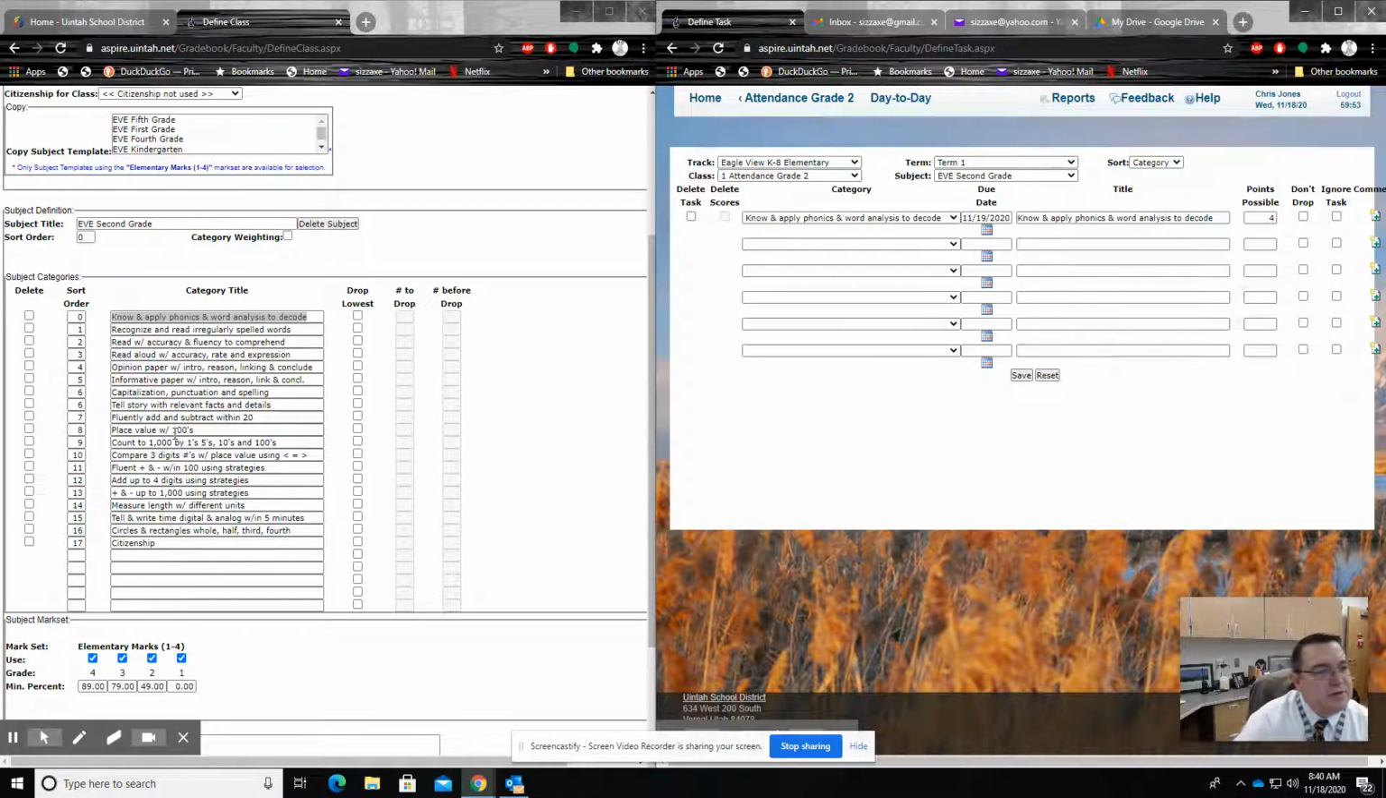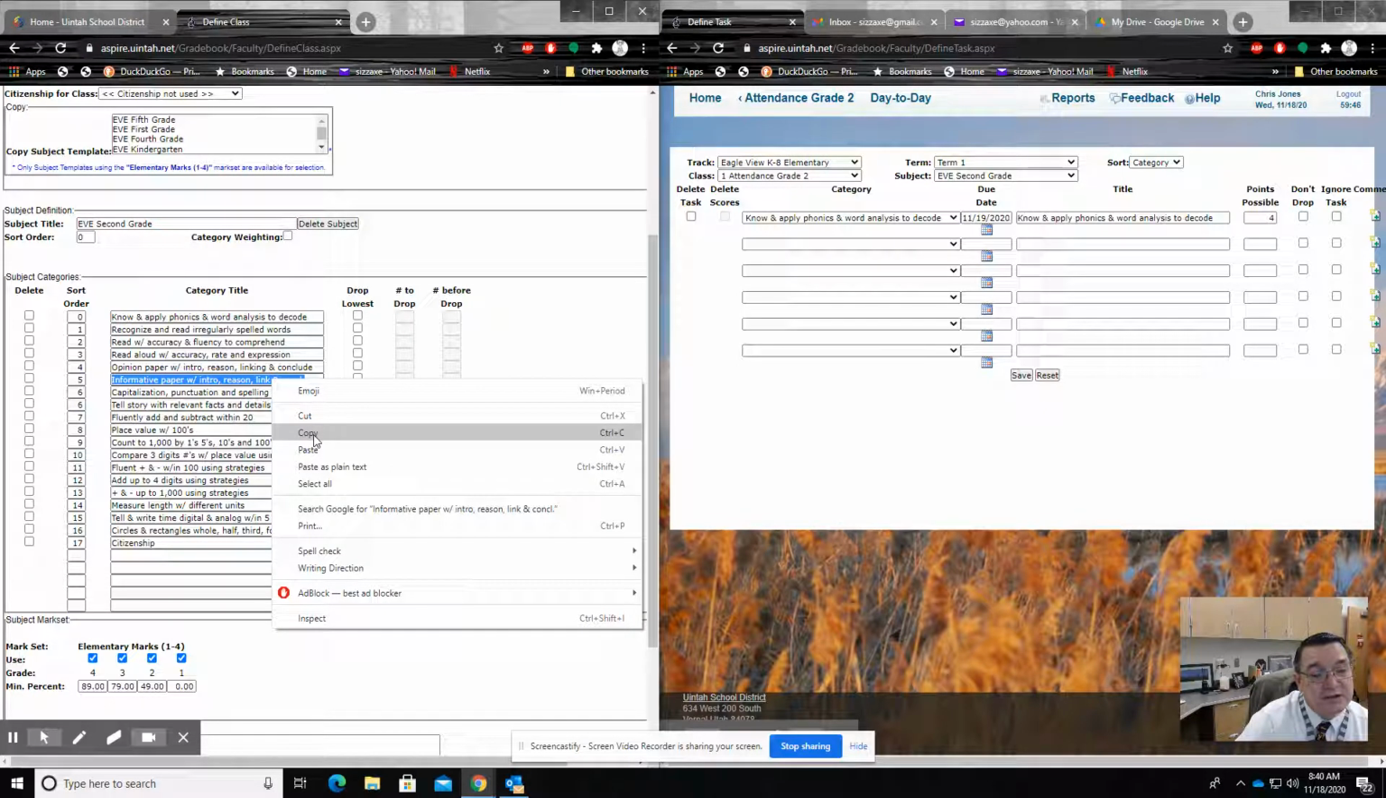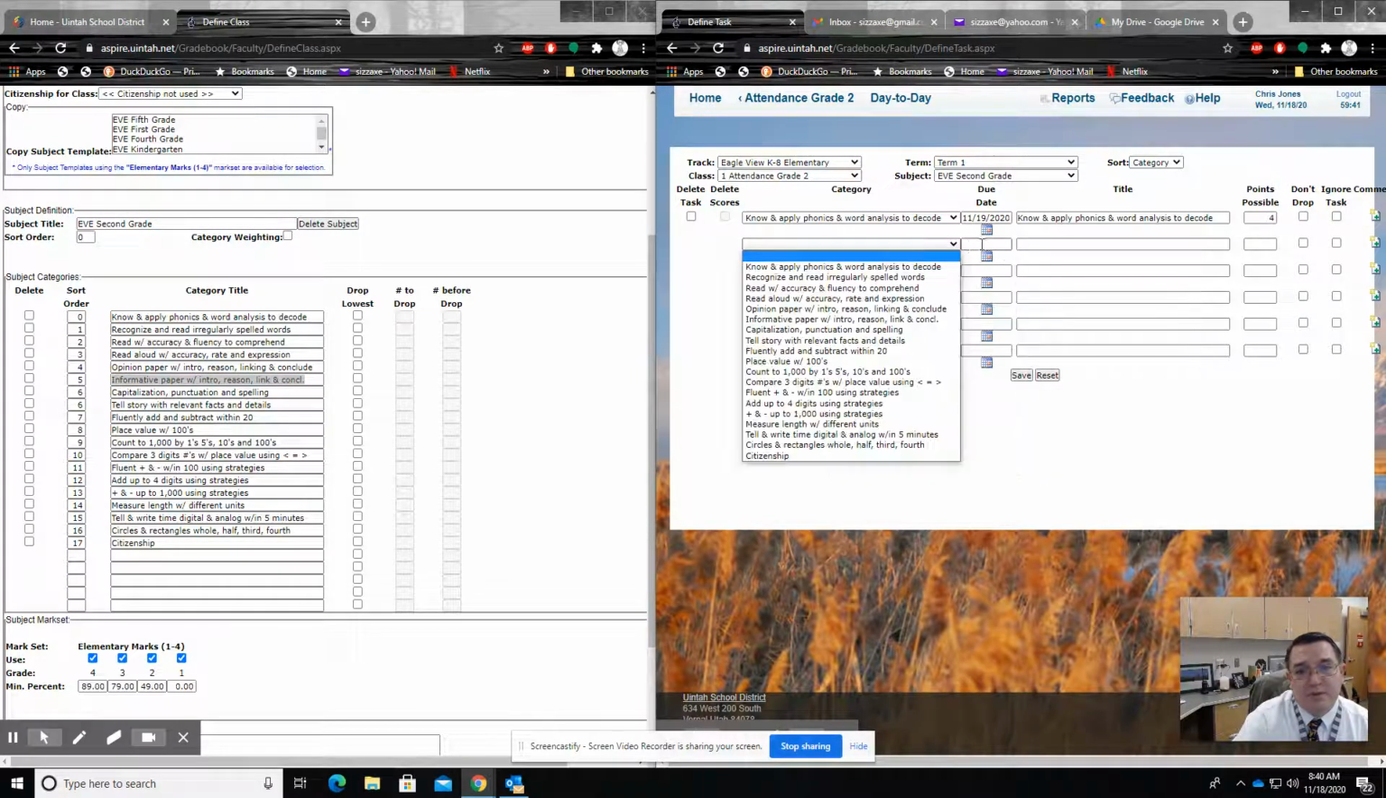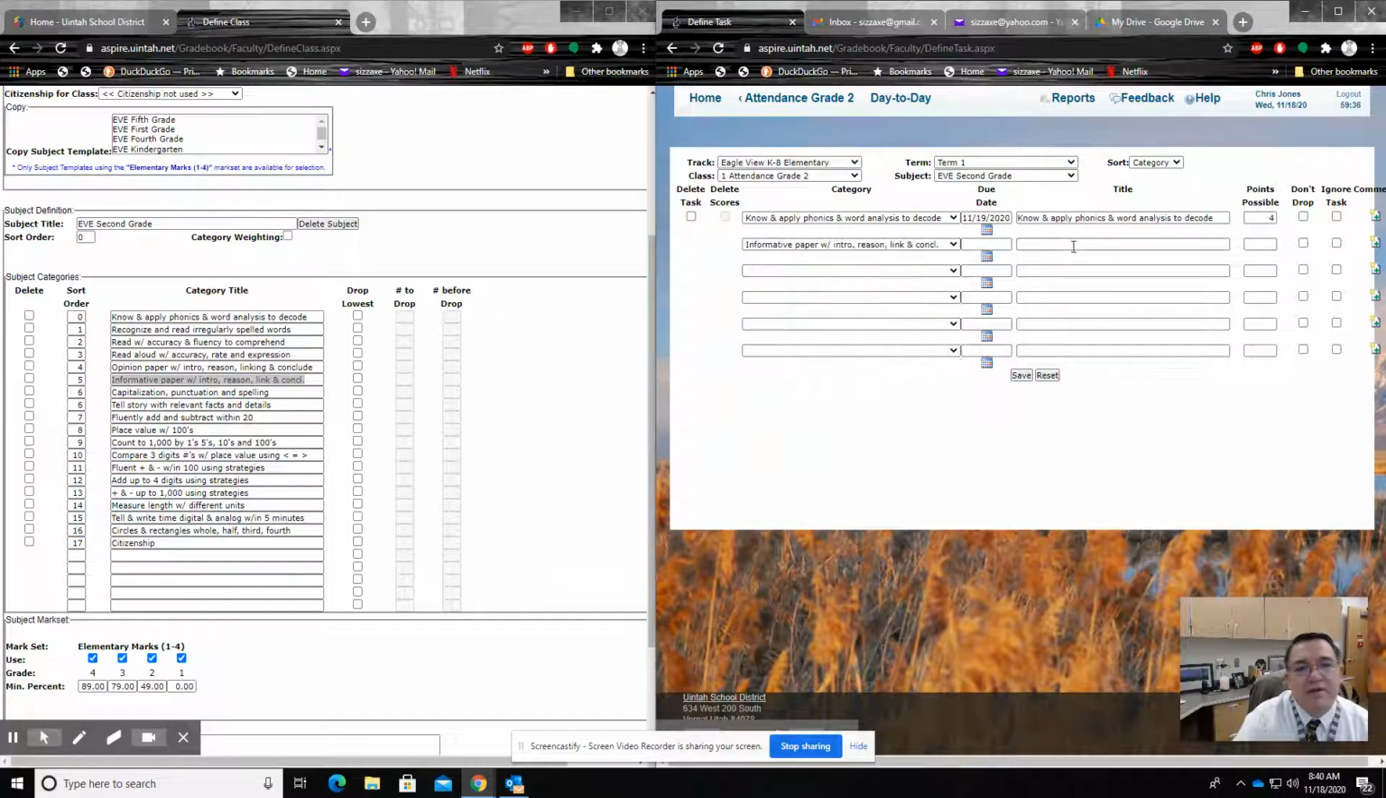And then let's go through and say, okay, well, I also want to do informative paper, which is probably not ready to do yet, but I'm going to skip those other standards. So you can choose which standards you want to put in there. Whoops. So I'm going to need to find it here, informative paper. There it is right there. And then I paste that exactly in there. And I choose the due date again, and then I put my points in. And then I save. I like to save frequently. You can put them all in there, but sometimes it'll time out and stuff. And so I just like to save after every task.